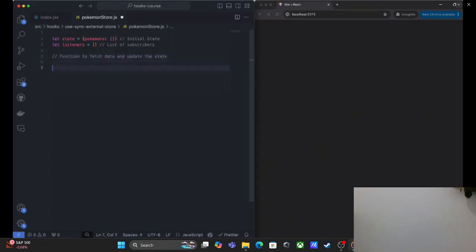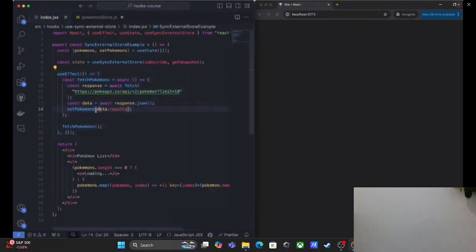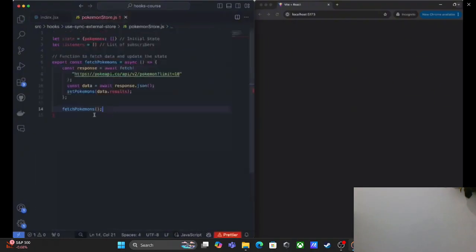So inside of here, we're going to create and export a fetchPokemons function, which will be async. And we already have that logic, so I'll just paste it over here. I'll grab this over here, paste it. Now, one thing you might have noticed, actually I'll delete this.